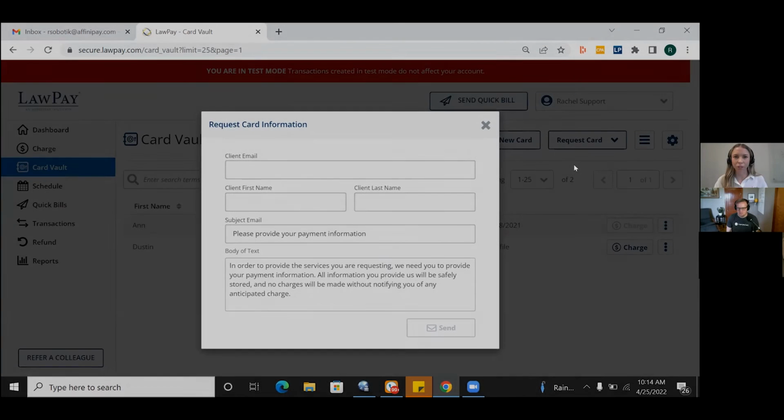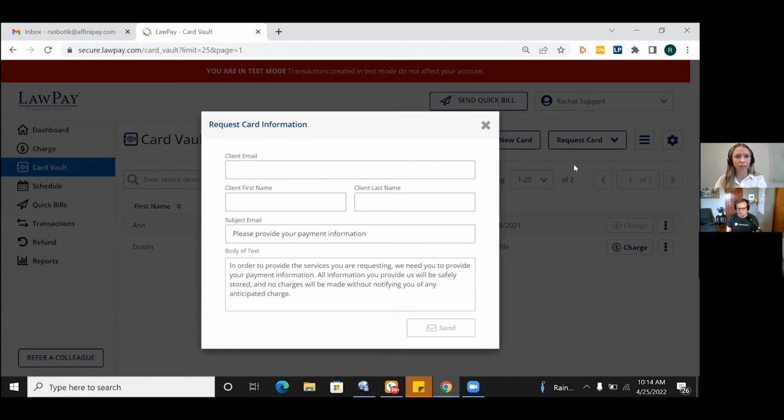This request card information form will send an email to the client. So their client is inputting all of their card information. That way the attorney and the staff never have to see the full card or billing information for that client. It's in a secure manner so that they're only presented with the last four digits and the expiration date on the card. Okay, and so this sends an email to the client.